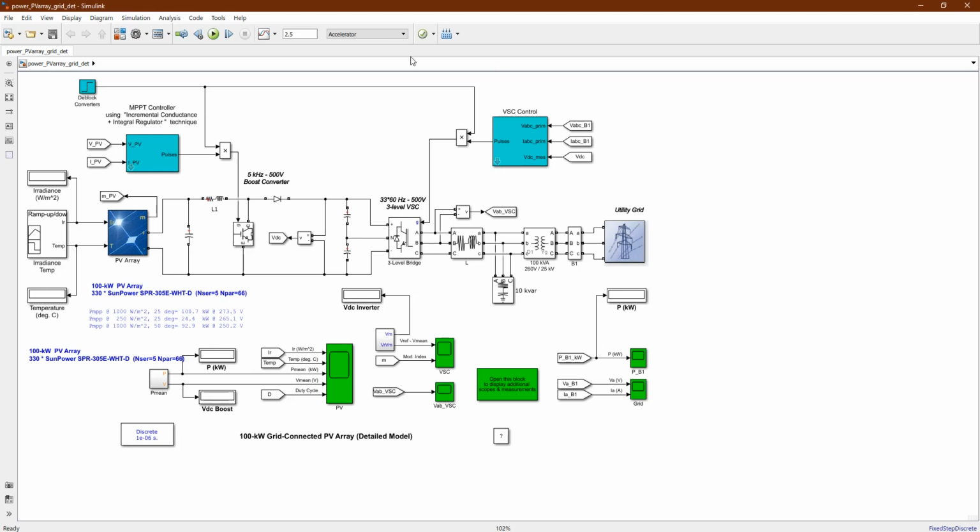Second thing, you will find that now we are operating in accelerator mode in order to accelerate the calculation, for 2.5 seconds. Now let's see an overview of this model, and then we will run an analysis, and I will show you an error which occurs when you run this grid connected system.